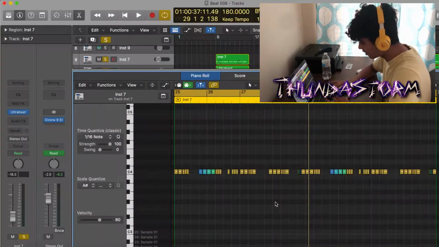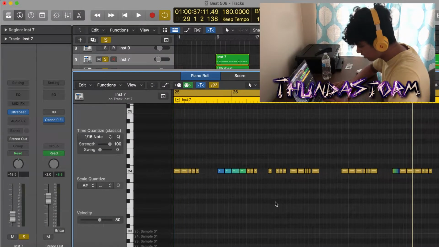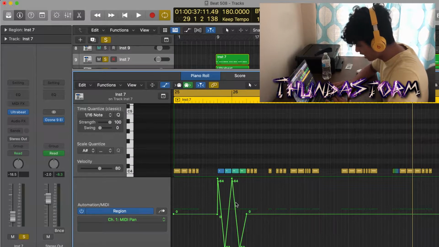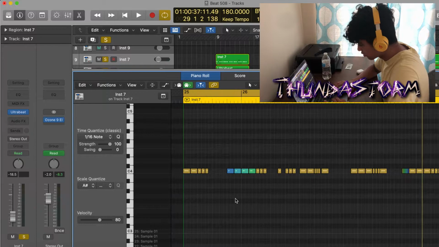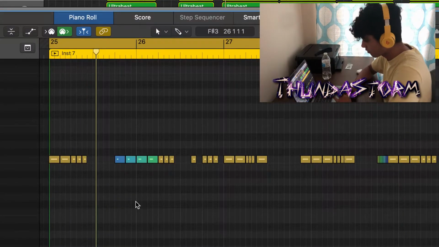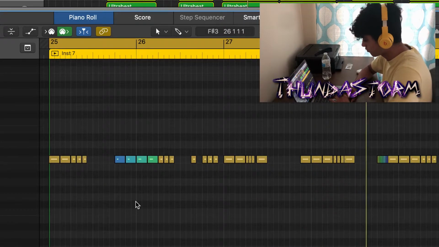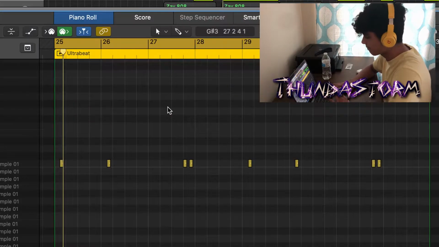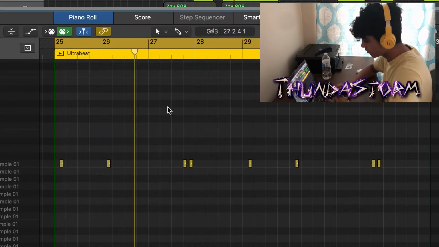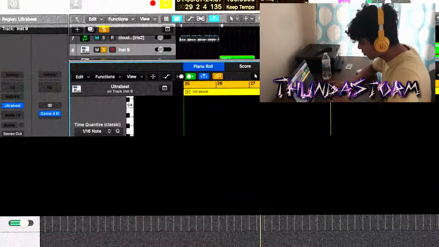After the clap, I added in the hi-hat right here, and real quick, for these blue notes right here, I automated the MIDI pan, so they're going to be going from the left to the right, and this is what it sounds like. After that, I added in the snare pattern right here. This is the open hat pattern right here.